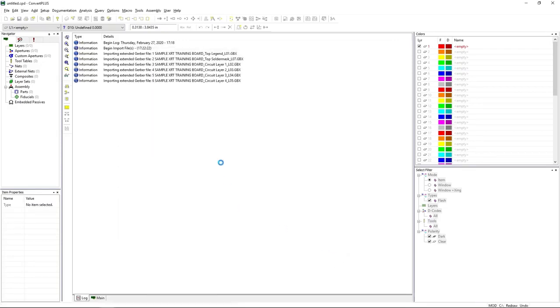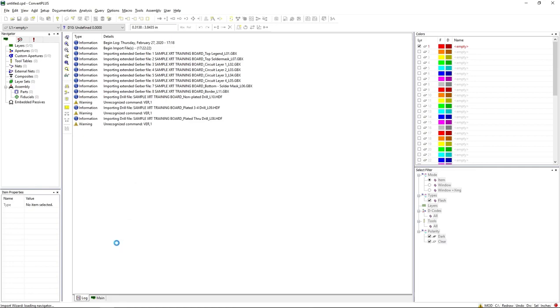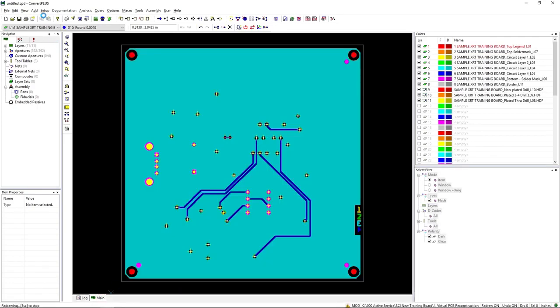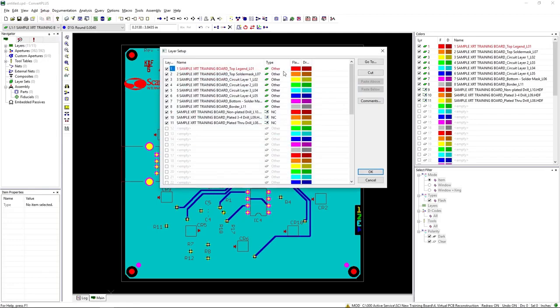And we go ahead and import those. Now ConvertPLUS will automatically recognize the file types and stack the layers up accordingly. All we need to do is come into Setup and define what the layers are. So for instance, we'll call this the top silkscreen, mask top, top layer, stack up a couple of inner layers, and I think this is the bottom, mask bottom, and the border.